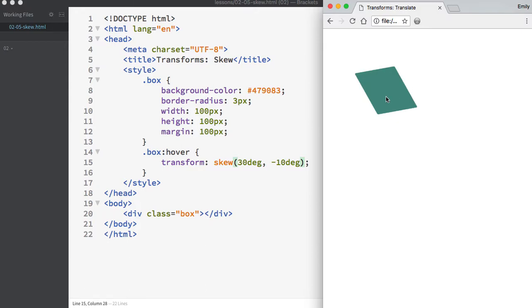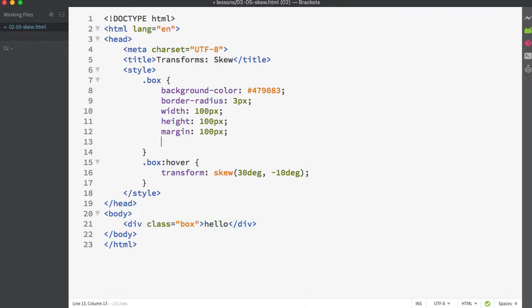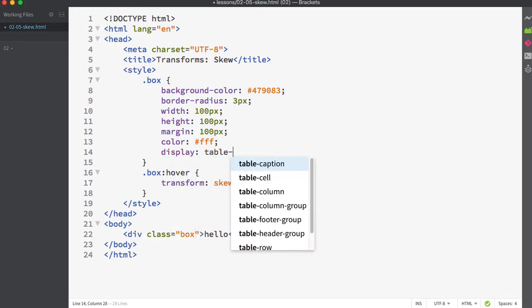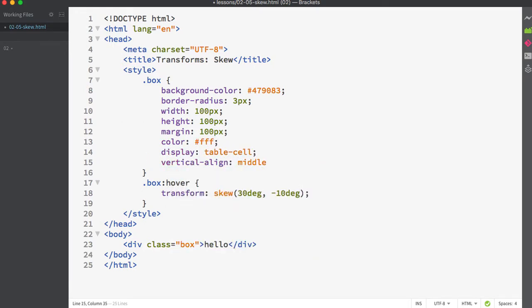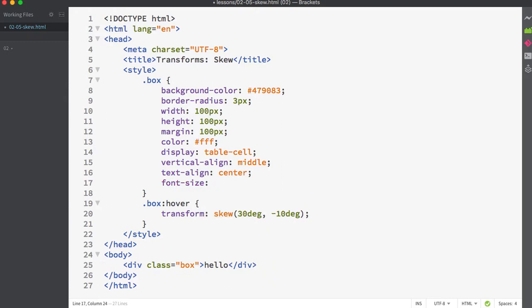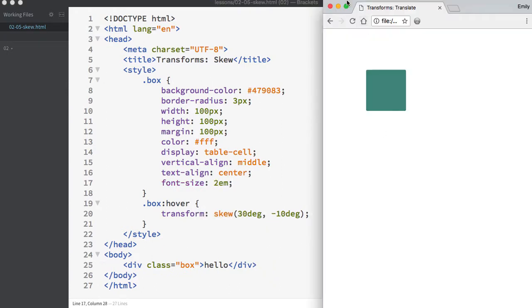It is worth noting that when you skew an element, you're also going to skew all of the children that are inside of that element as well. So if we put some text inside of the box div, and I'm going to add a couple more rules so that the text will show up a little bit better. If we save the page and refresh, you can see that my hello text now shows up, and when I hover over, it's going to be skewing the text as well as the box element.